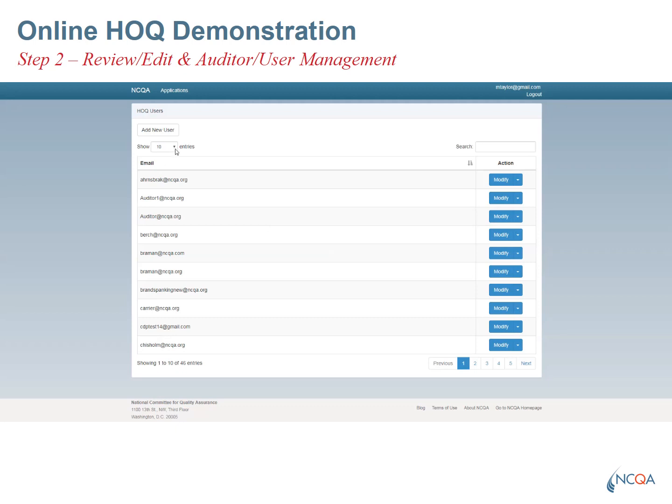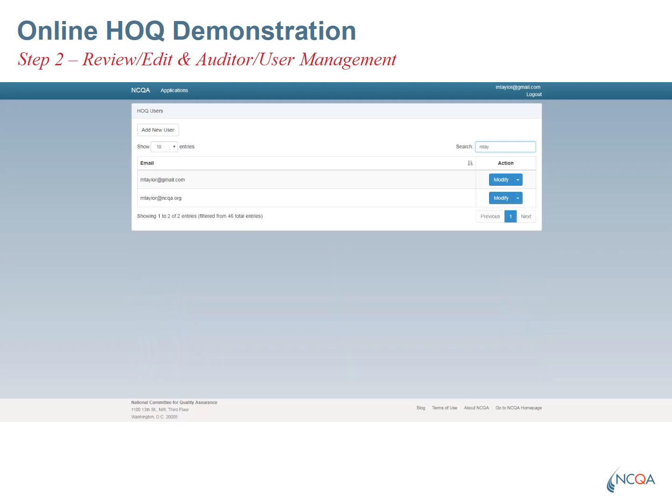But before we start that, the new tools that we have: if you have numerous users, you can select how many users you want to see at once, from 10 to 100. You can also now search for a user using an email address. So we can pull up my email addresses, they're listed there.